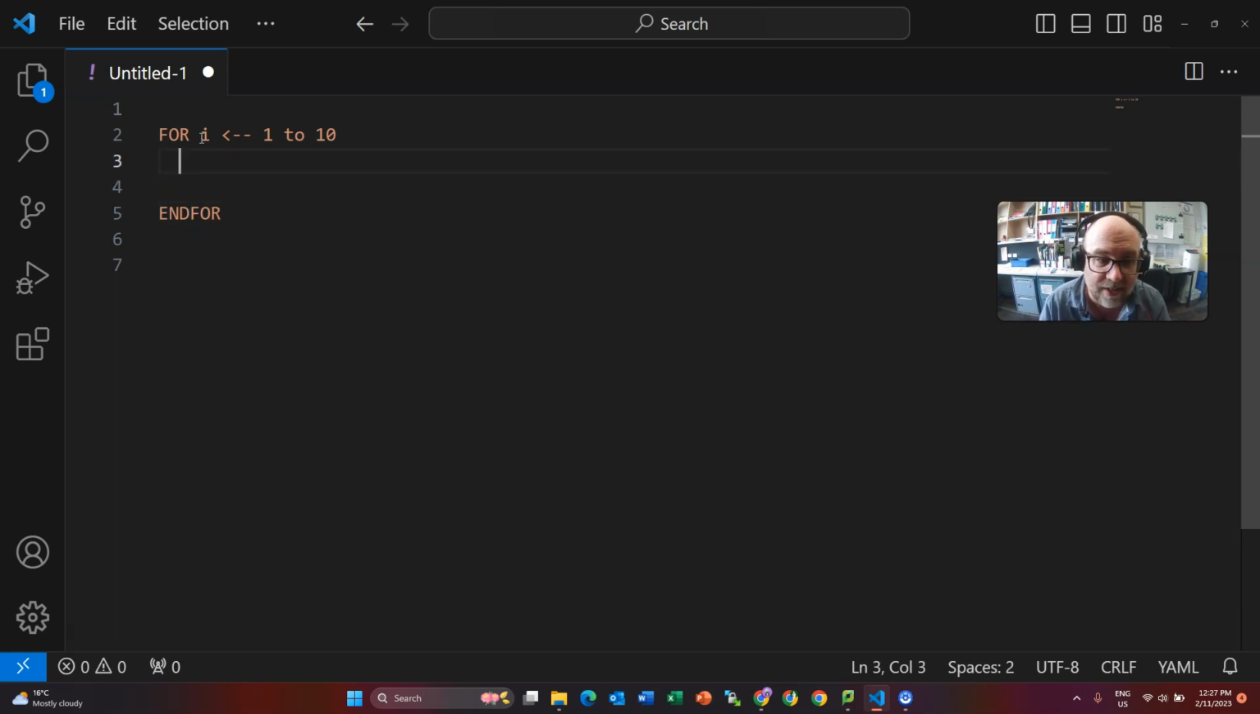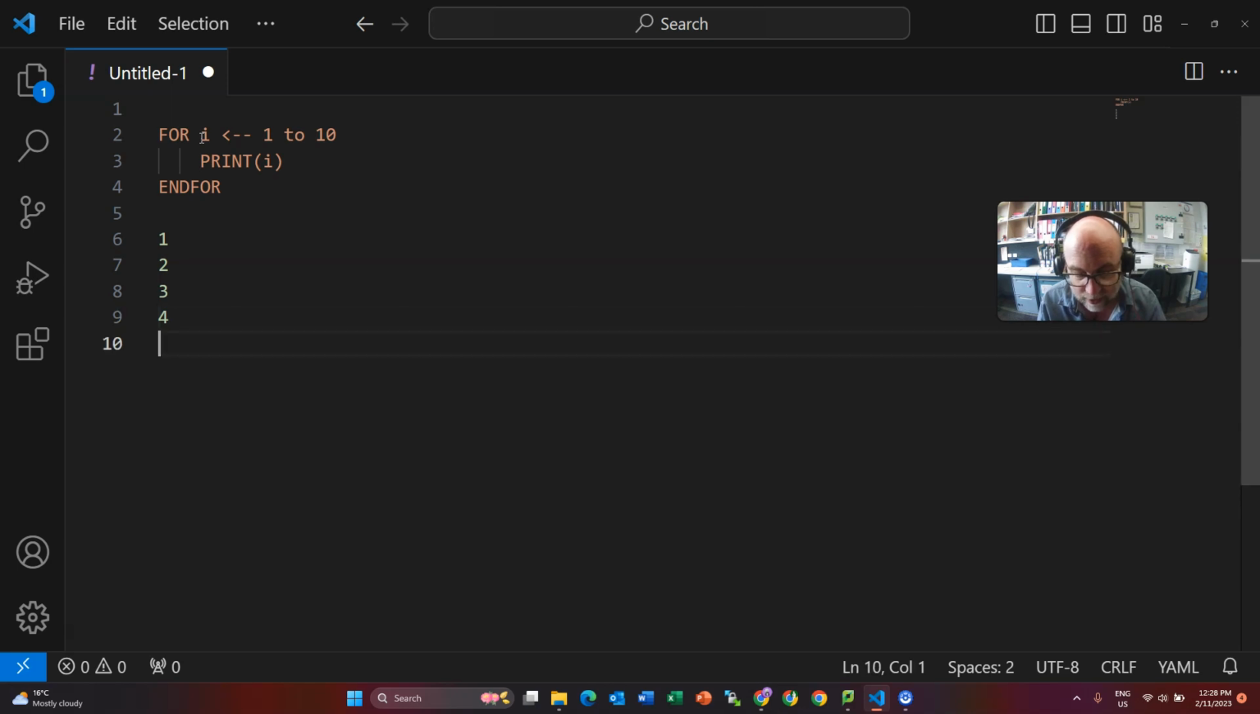Now, when that runs, everything that is indented or between those two will go, and in fact, if we were to write the value of I, like that, then when this ran, the first time it runs, it would be 1, then 2, then 3, then 4, and all the way through to 7, 8, 9, and 10. So that's what that would produce.